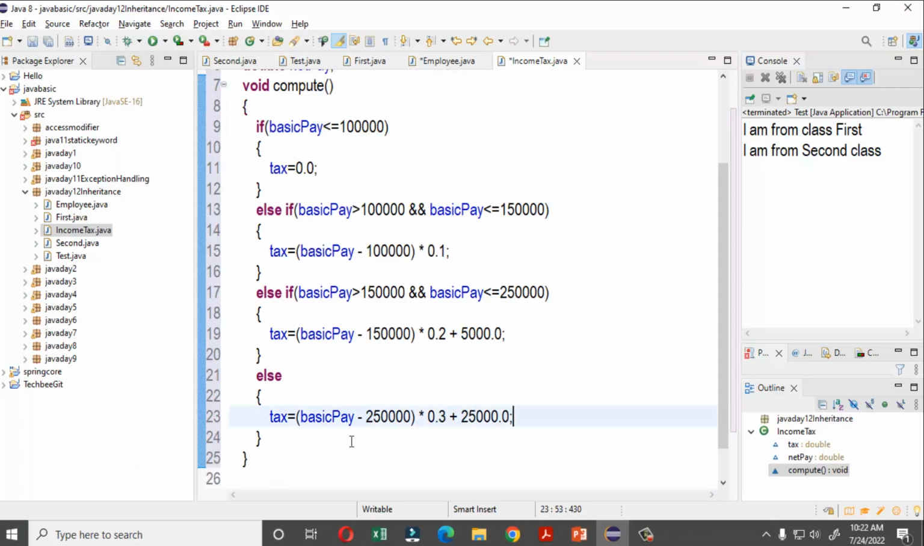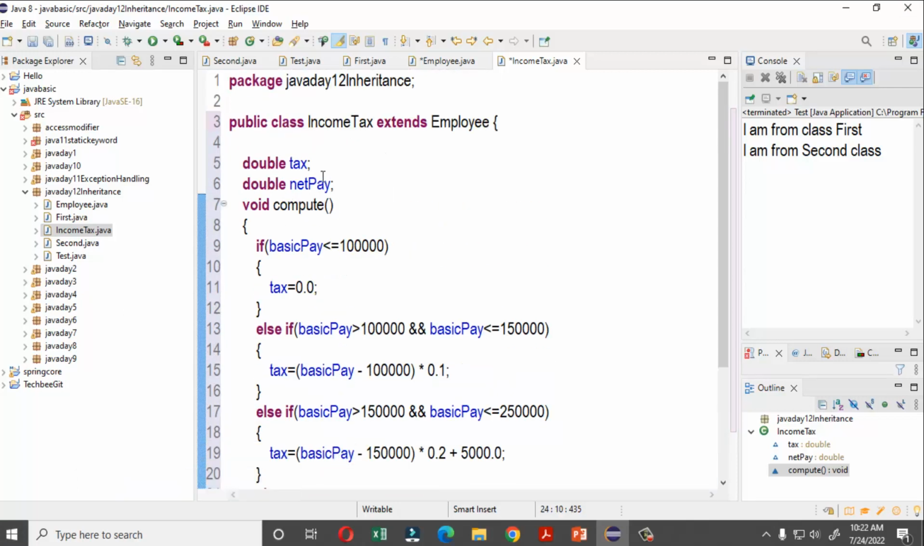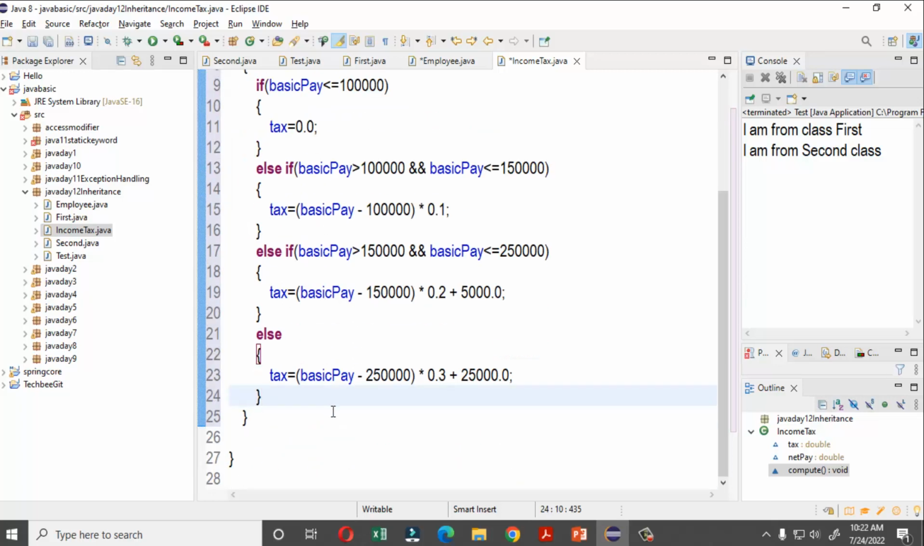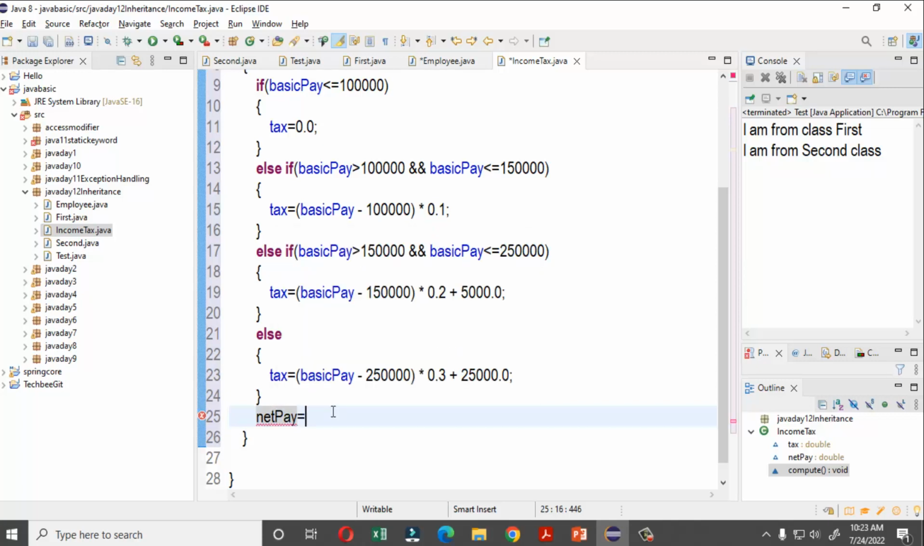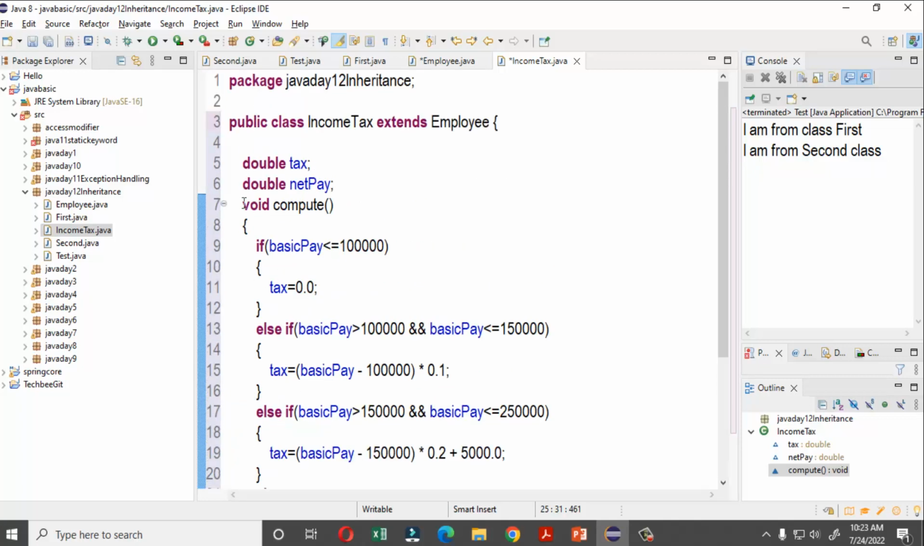So now you got it, and the tax is calculated. Then the net pay, so what is the net amount here? You need to define it like this: net pay equal to basic pay minus tax. Whatever the tax is will be cut off and then the rest will be paid to you as an employee. So these are the methods here.